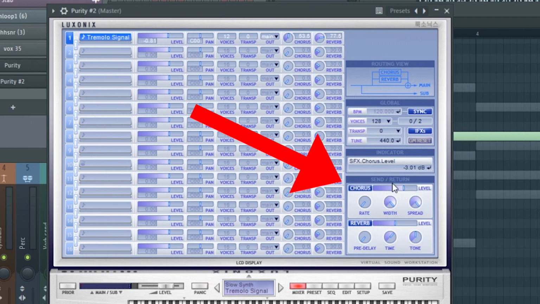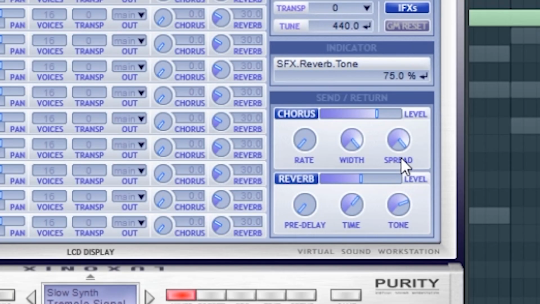And also if you look on the synth section, you also have the chorus and the reverb. So these are controls for the reverb and the chorus that is up here. So what you can do is you can change the tone of the reverb if you want to, and you can change the time of the reverb if you want it to be a little longer, the pre-delay time, and also the reverb level and the chorus and so forth. And you can also change the send return level if you want to.